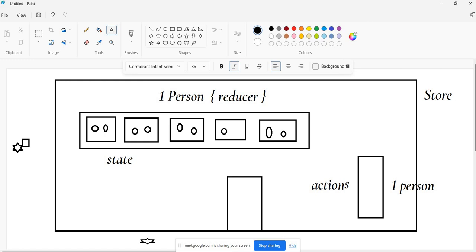Customers will come, meaning those who try to add to the cart and delete items from the cart. Lots of requests are coming, right? So those are the customers. What will customers do?